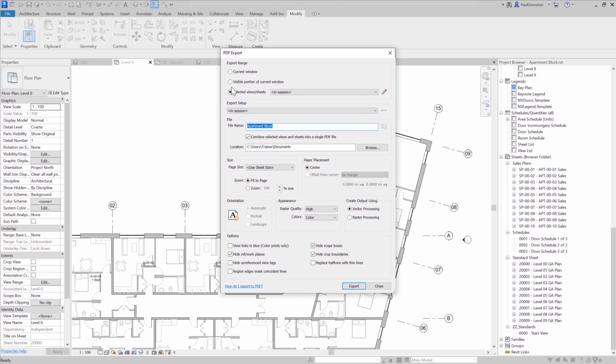So we currently have this set up to combine the views into a single PDF file. And really what we want to be able to do is to control the order of those sheets within that file. So looking at our selected views and sheets here that we're going to print, we'll go edit those.